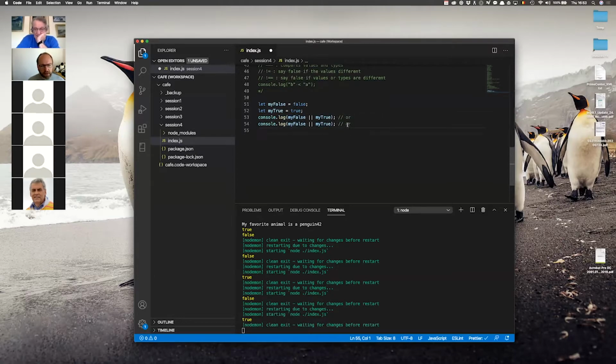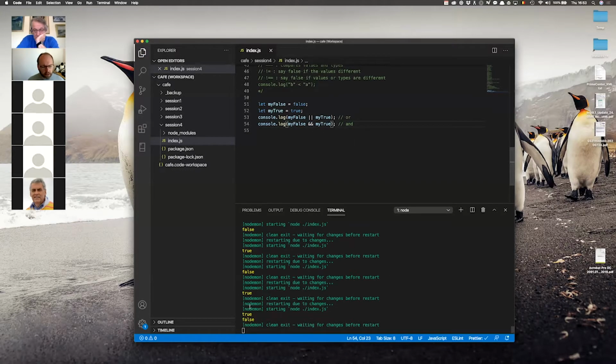Now I can do the same thing for and. Remember the rules for and: something is true only if both of the other conditions are true. So the and is a double ampersand. That's going to write out false, of course, because this is false and this is true. They are not both true, so the result is false in the end.